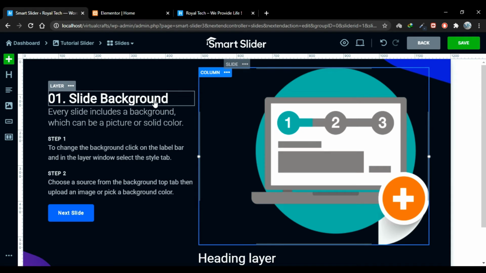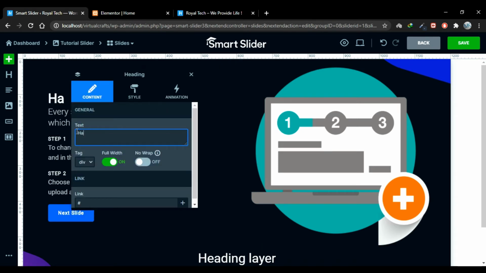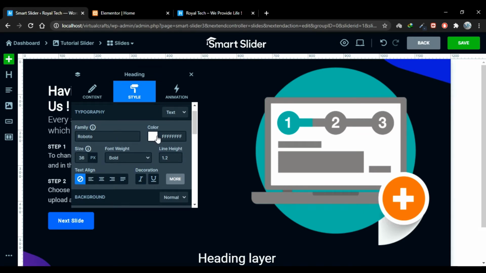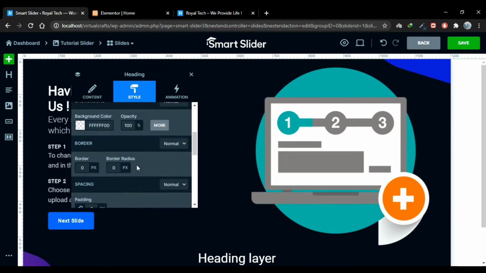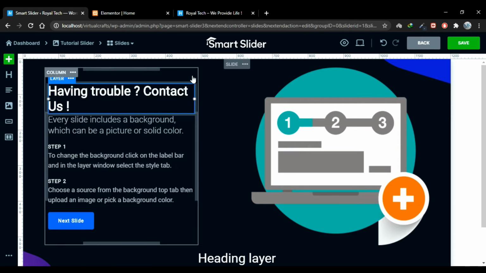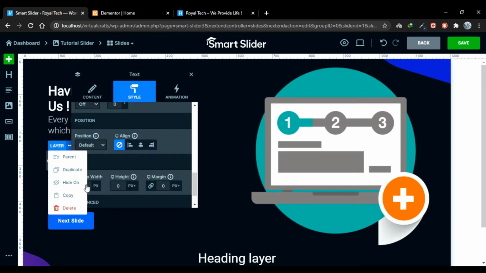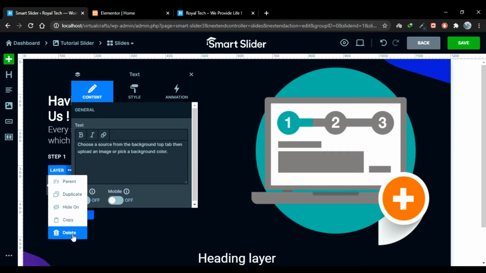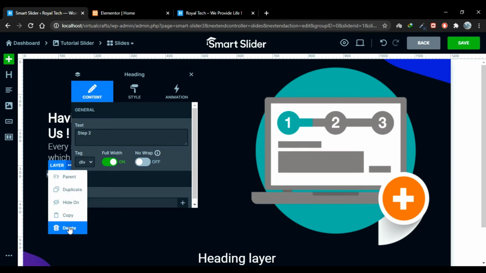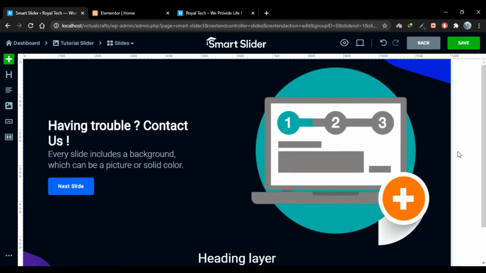Click this heading to change your heading. You can go through these options again. It's set to full width. You can add a wrap. You can give a link to this heading. In the styles tab, you can change the font family and color and apply other necessary formatting. Go through these options if you want extra edits. I'll close it. I'll delete these two sections. And now we are left with a simple slider.